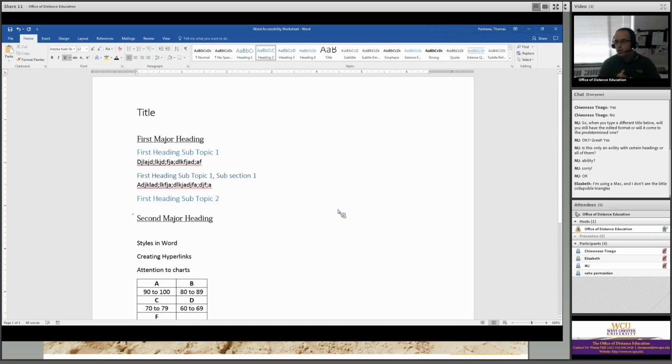I'd have to double check the Mac to see how that works because Microsoft things on Mac are always a little different. So that's just something to keep in mind. But I can check on that for you, Elizabeth, because there are some accessibility features there. So I'll hold on to that one and I'll get back to you on that.